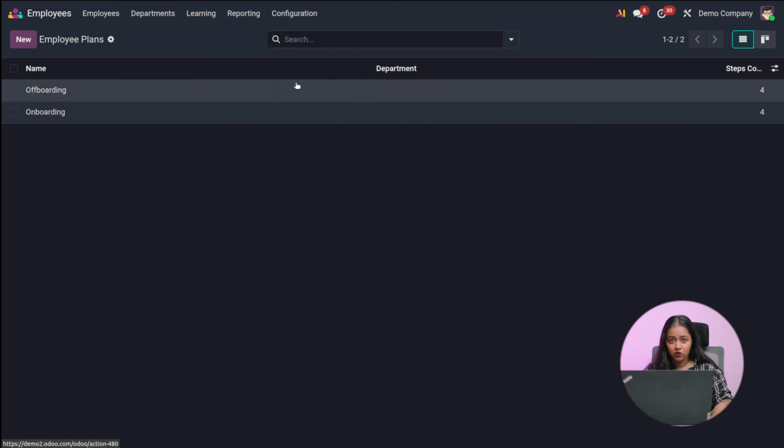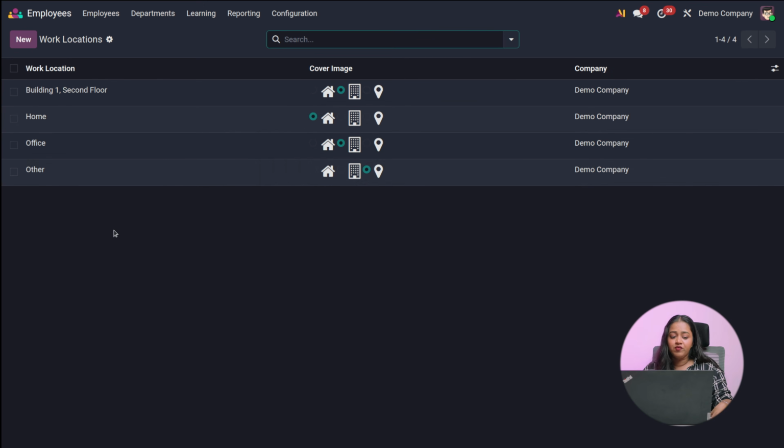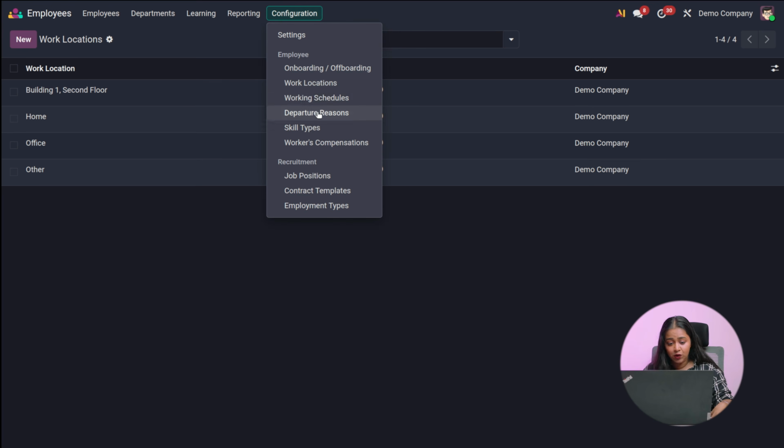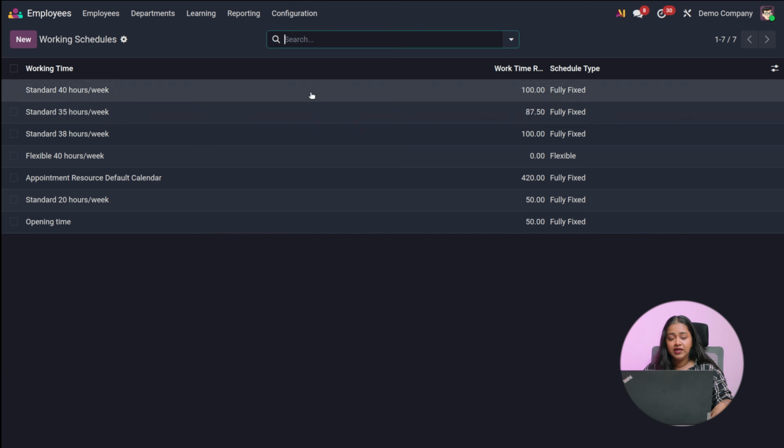And then you have the work locations. So here you have different locations like home, office, other, and all such things. So new work locations can be created using the employee module. You can create or deal with the working schedules, whether it's a standard 40 hours per week and all. Likewise, work schedules can be created.